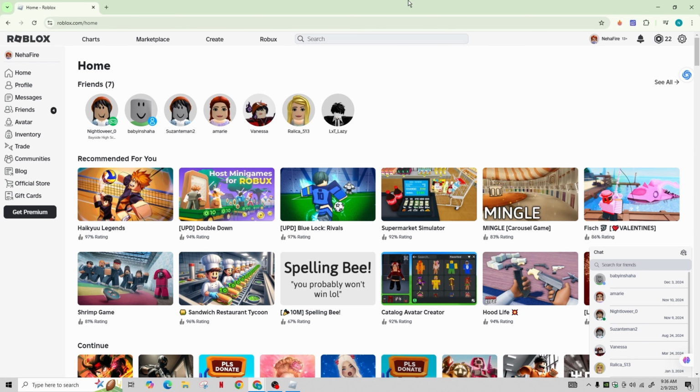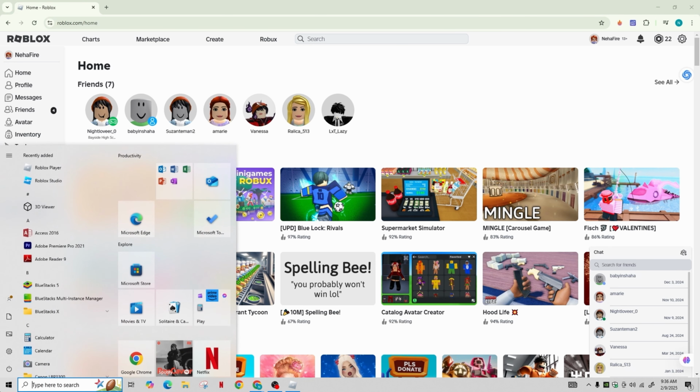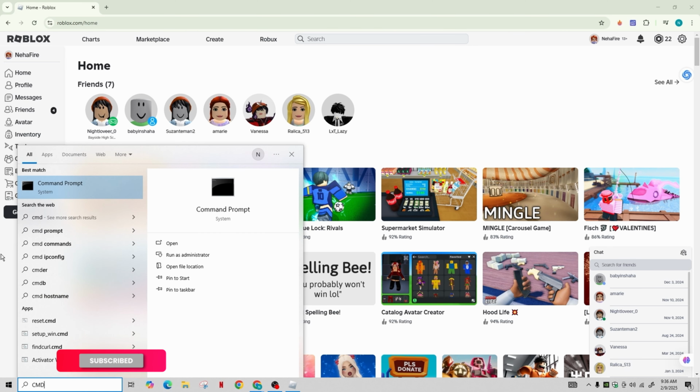So if you're having trouble downloading Roblox from the Microsoft Store, you can follow the simple steps. First of all, open your computer search function and then type in CMD. Once you do that, right-click on the command prompt and then select Run as Administrator.